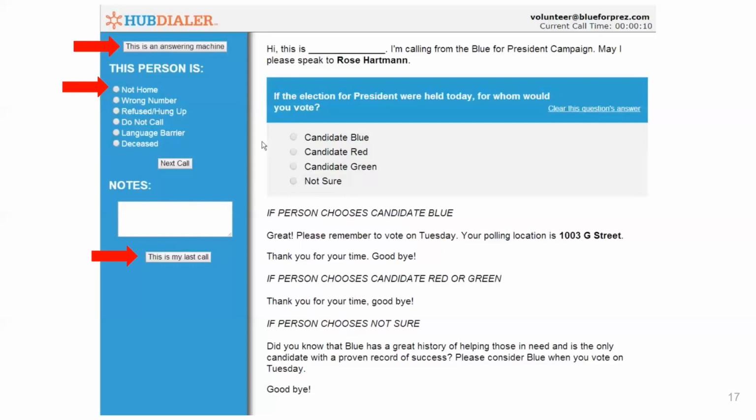On the right-hand side of the screen, you will see a script similar to the ones we reviewed earlier. This script will automatically populate with the name of the voter for your reference. It's important to make sure we ask for the voter by name in case the person who answered the phone is not the voter we're looking for. You can also see there's an option to record your answers to the questions we ask them. Use the radio buttons to capture how the voter responds.